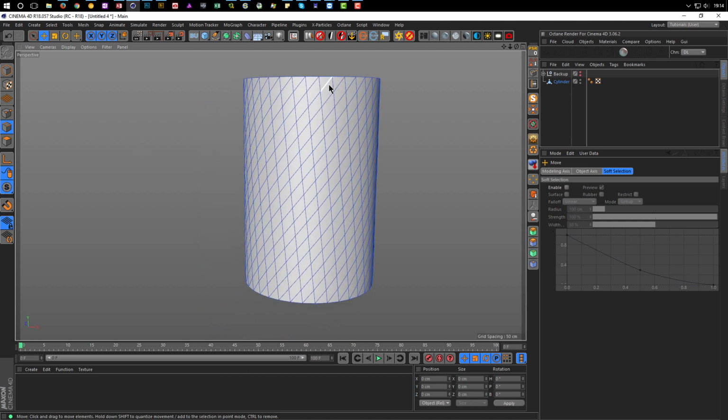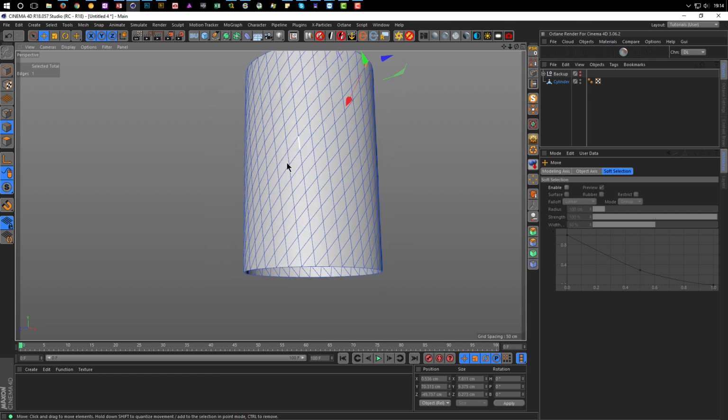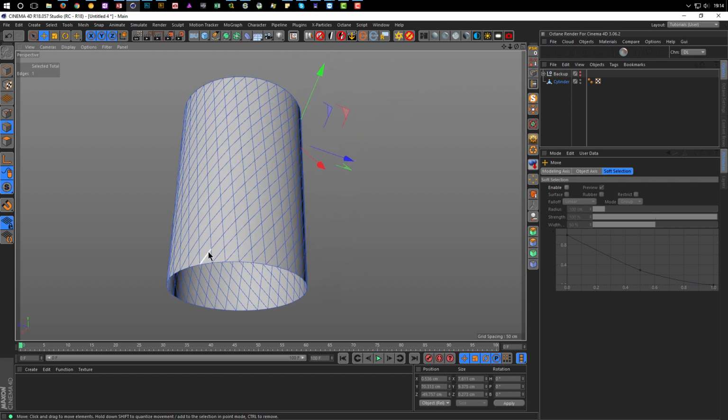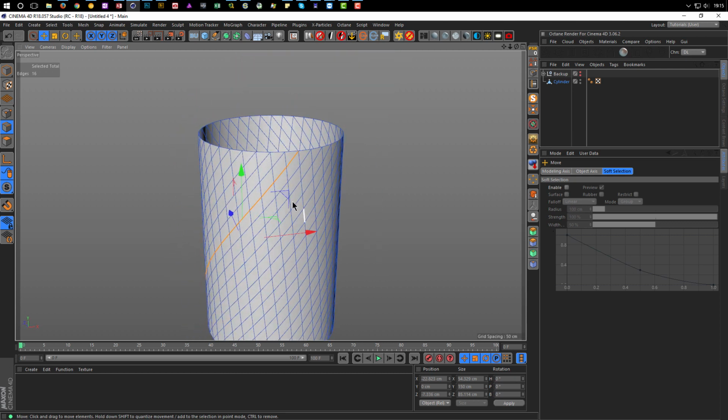and select the first edge here. Then I go down, so be sure you have the right one, and I select with shift double click. Now we have selected the whole thing here.